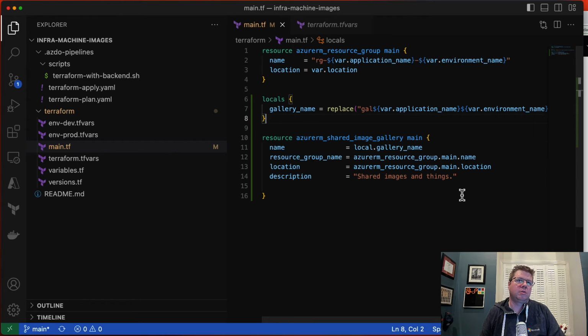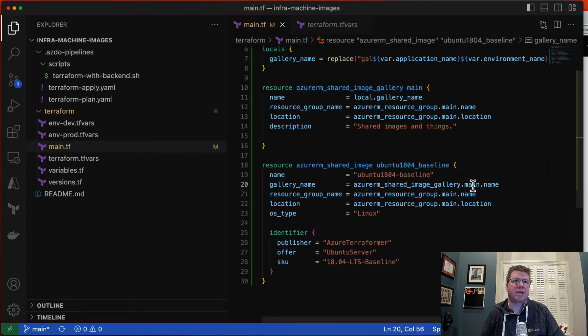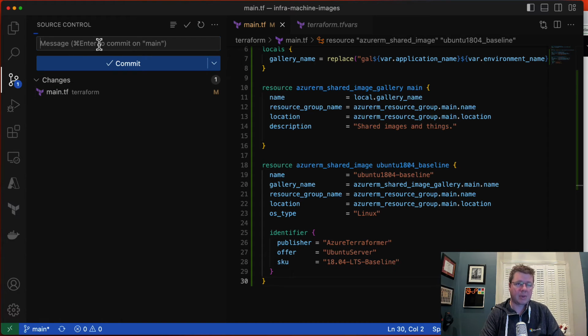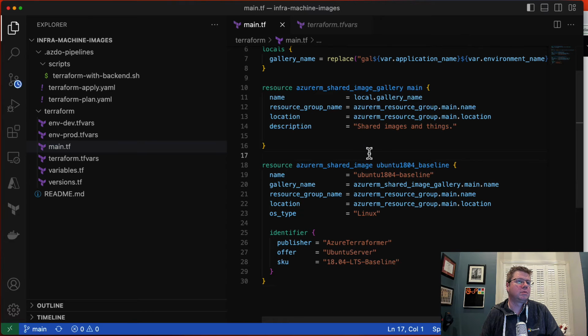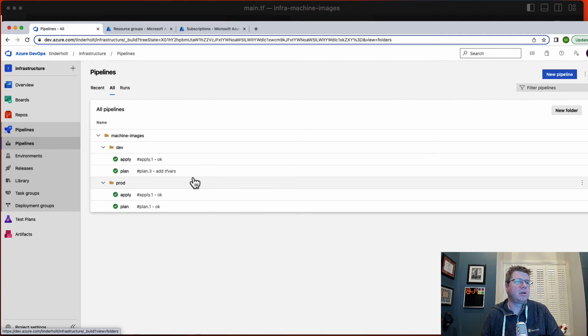Okay, so shared images and things. My resource group is still called main. Wonderful. So let's keep my baseline Ubuntu. I'm still using my gallery image. It's called main. I'm still going to be using Ubuntu 18.04. This is going to be Azure Terraformer. Bada bing, bada boom. Let's go. Okay, so we're just going to add this, add shared image gallery. Wonderful. And so now we don't need that anymore. So let's just go rerun our pipelines. So we're going to run dev.